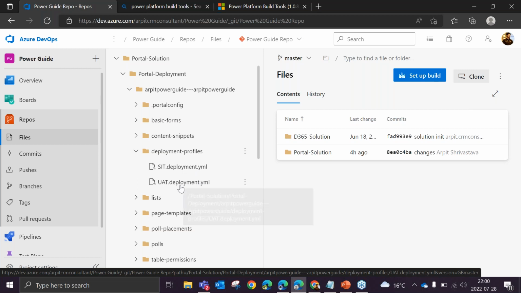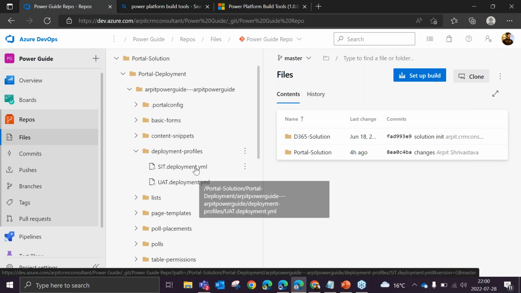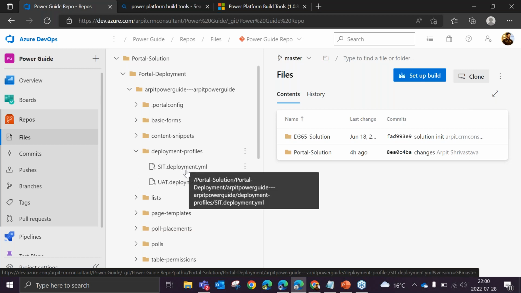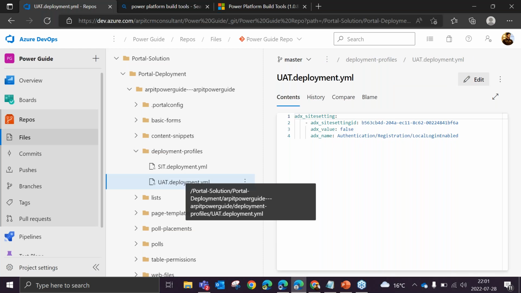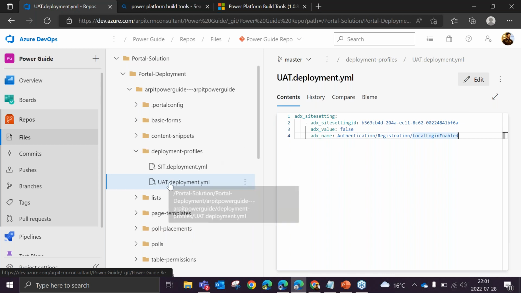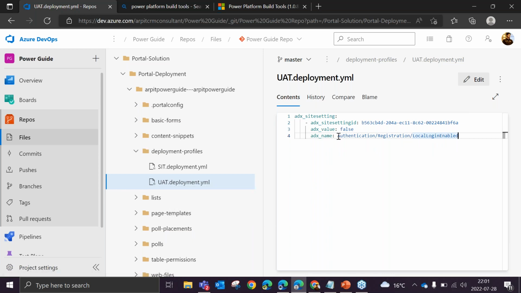If you have other environments as well, you can create other profiles, and in this particular file you keep the configuration that you want to override the actual configuration with. For example, on the UAT, I'm going to deploy the site setting, but this site setting will have the value false. So if I deploy my complete configuration from dev to UAT, this site setting value will be false.